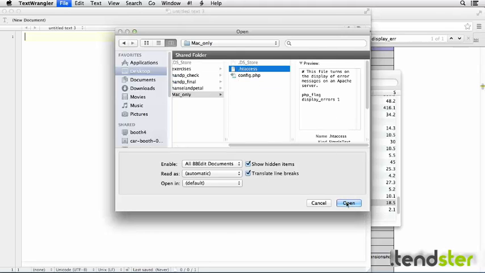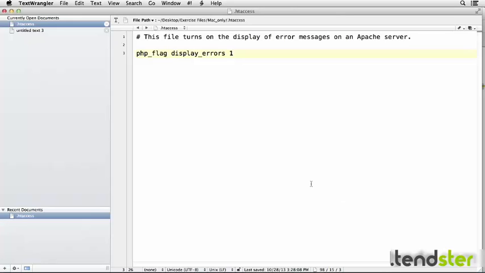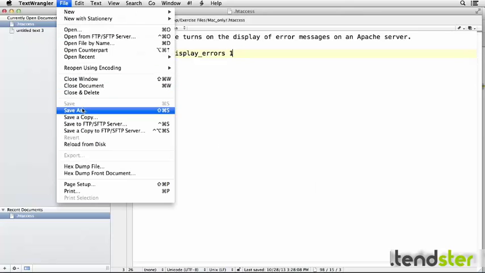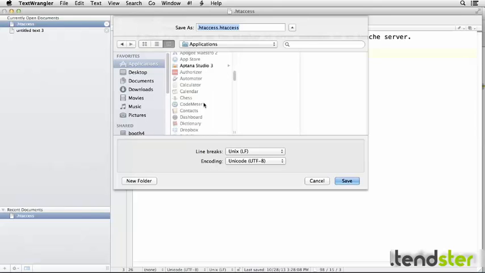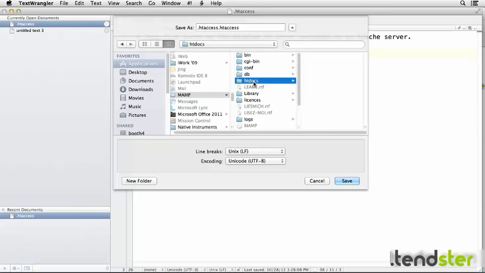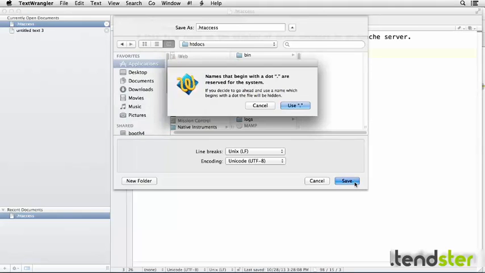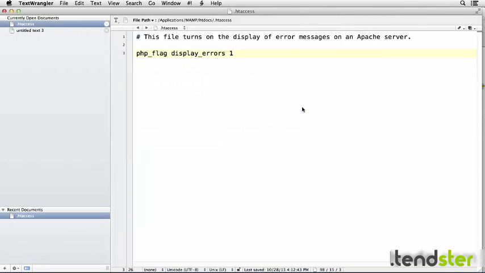So if you open .htaccess, that contains the configuration command that is needed to turn on the display of errors on Apache. So we just need to save that. File, Save As, and then we need to go to the Applications folder and to MAMP and the htdocs folder, and you save this in the htdocs folder, but it needs to be saved as .htaccess. When you click Save, you get this message saying that names that begin with a dot are reserved to the system. It's fine, just click Use Dot and it will be saved.